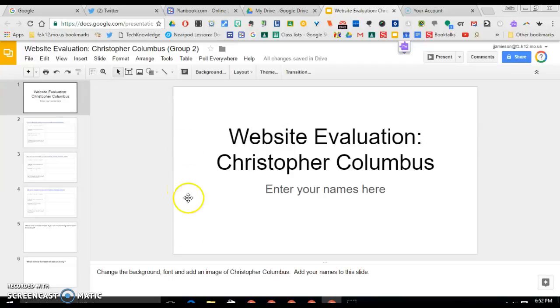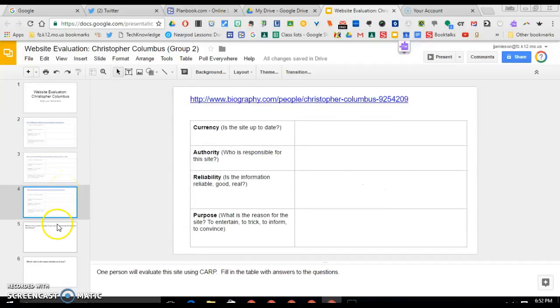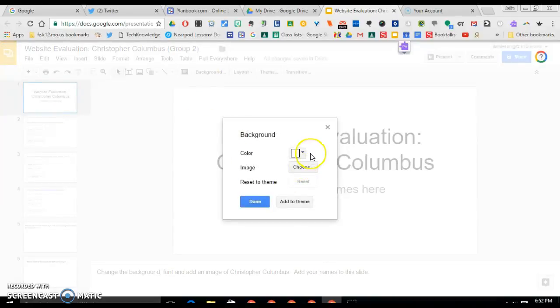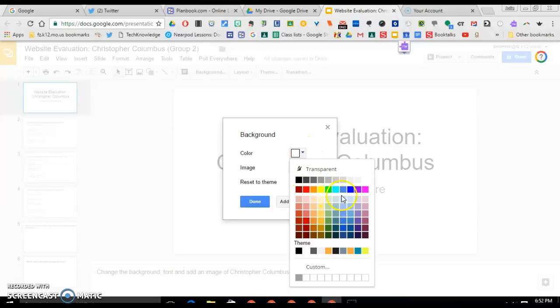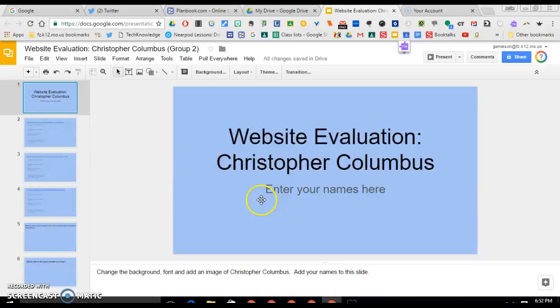So we're going to start with, instead of having this white background, which admittedly is pretty boring, we're just going to go up here and you can either choose the background and choose a color and maybe make all of your slides one color if you'd like. Okay, and then if you want like this color, you could click add to theme and then done, and that makes all of your slides this nice blue color. And of course, you could choose any color you wanted.